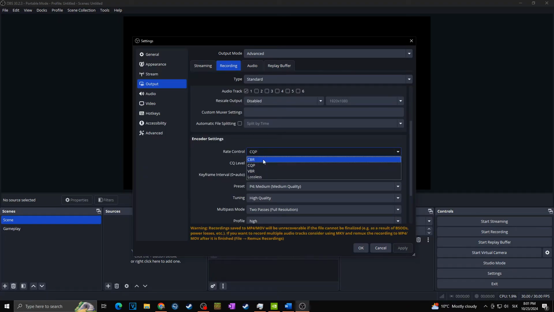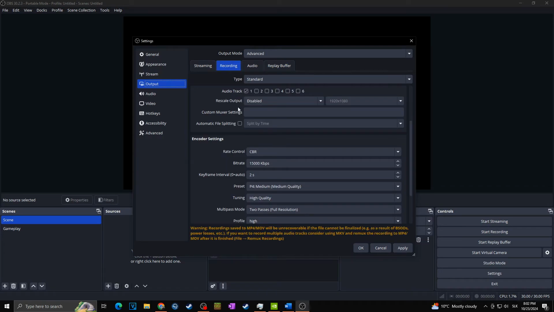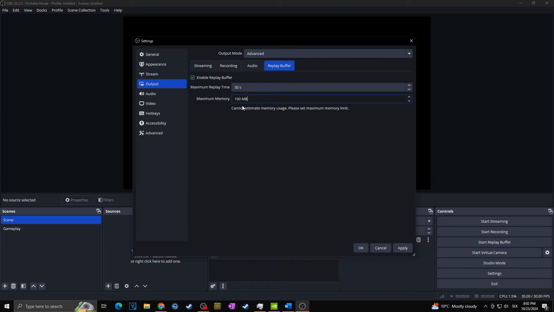So in our case, let's try how much it would be for CBR and let's say 15,000 bitrate. In this case, we would need around 54 megabytes of memory. That means that in case we are going with the CQP and level 16, we want to use around twice that amount. That means we want to use 108. Just like this, apply and let's continue.